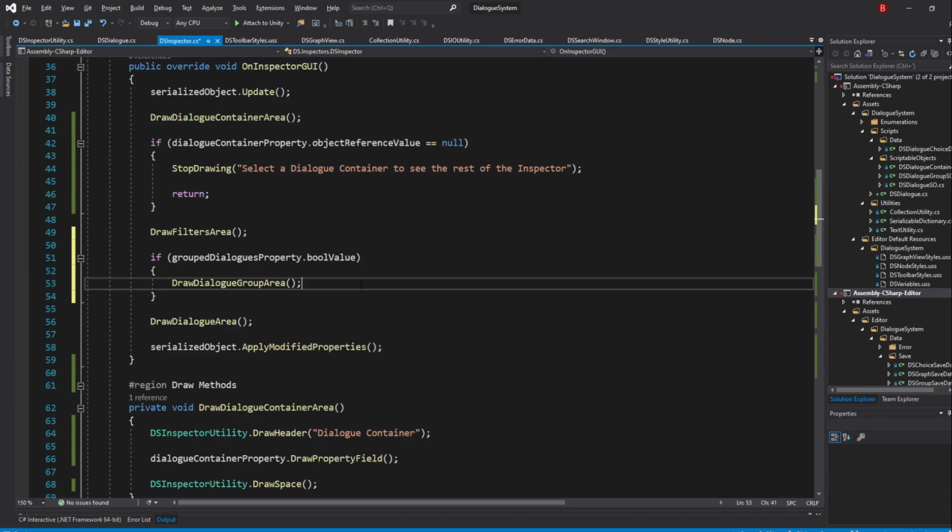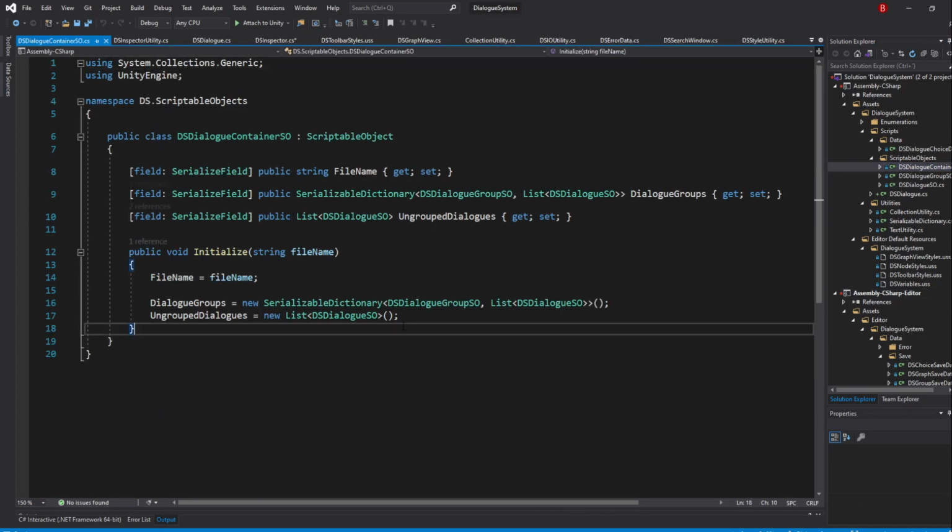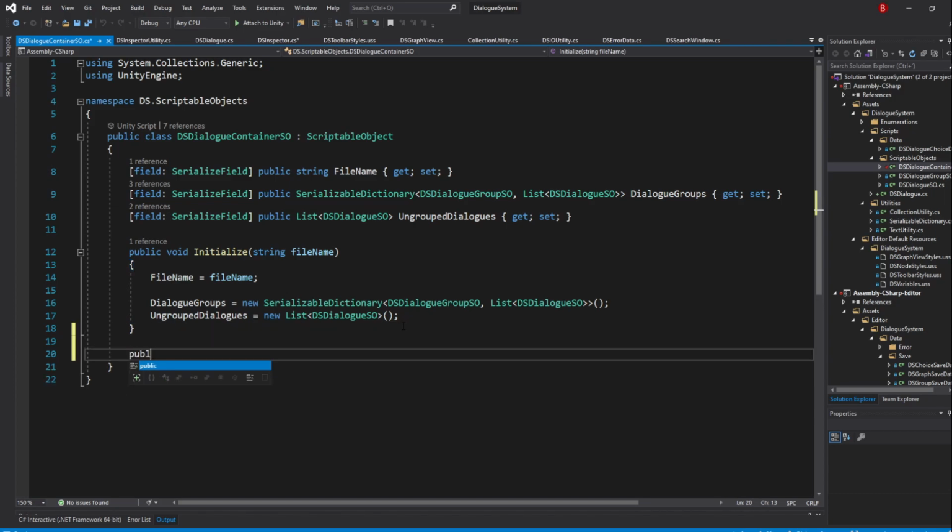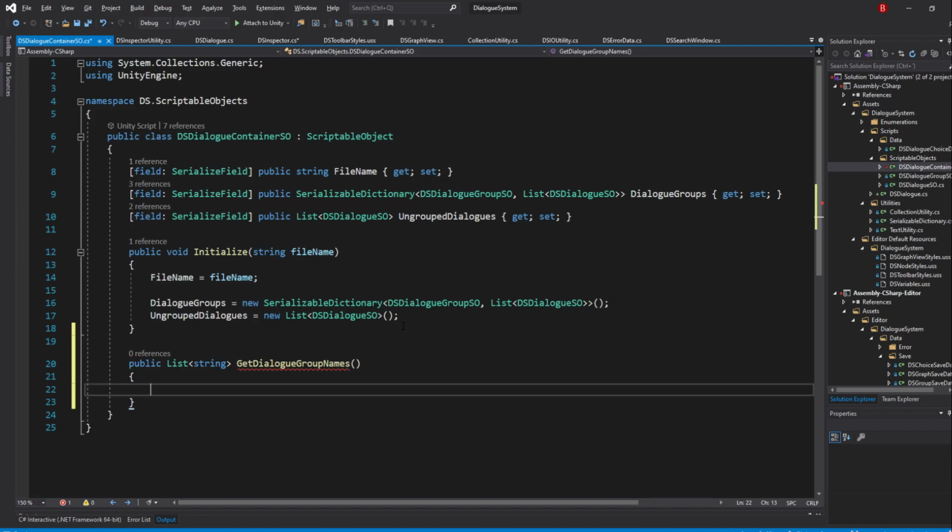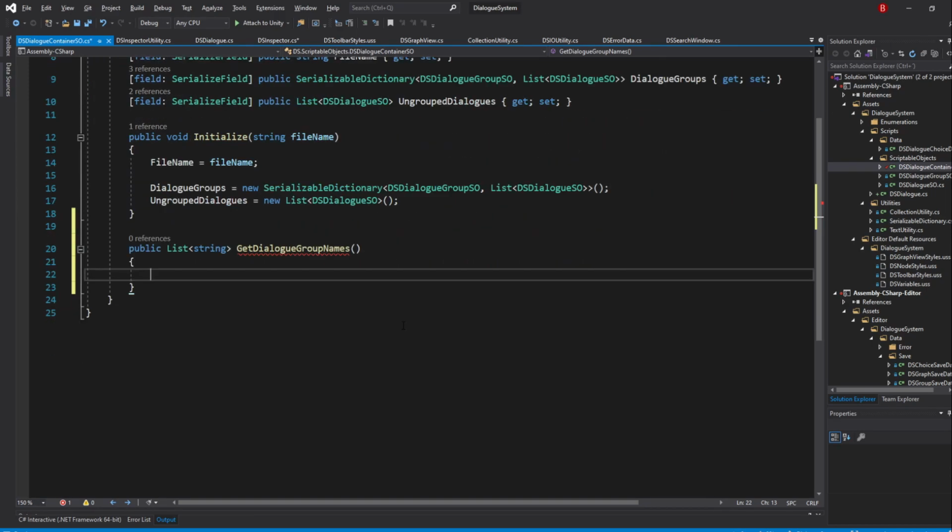Of course, we don't yet have a way to get the names of the groups, so we'll have to create that first. To do that, let's go to our DSDialogueContainerSO script. In here, we'll create a new method that gets us the name of the groups. So type in public List of strings, and I'll name it GetDialogueNames. Inside, we'll simply iterate through the dialog groups and add their names to a list that we'll need to return, as we'll need it in our inspector script.